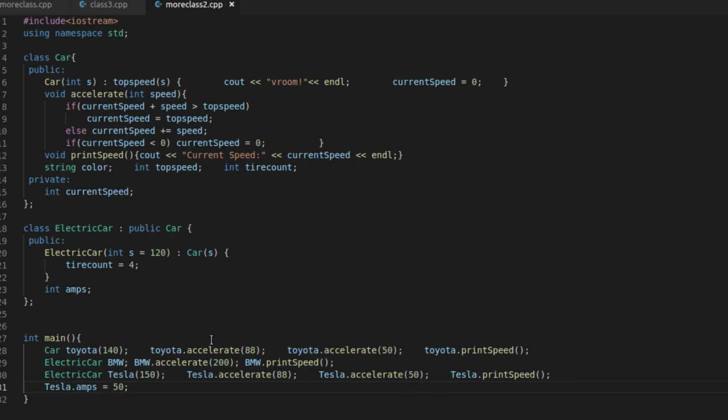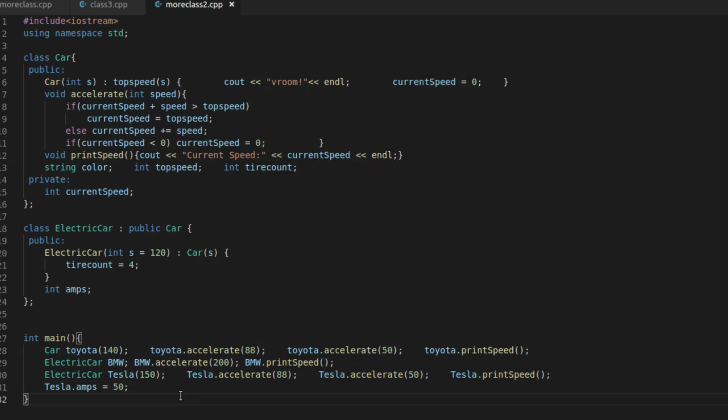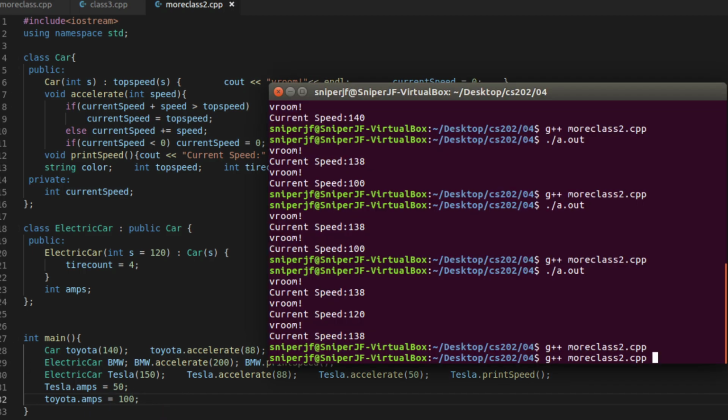Or maybe we should do it in gigawatts, because that's what the DeLorean uses, right? 9.8 gigawatts to travel in time. But anyways, essentially, I can go ahead and do that. And I can't do that with an object of the car class. If I was to say Toyota amps, it doesn't even show me in the autocomplete. That is an error because it doesn't exist.